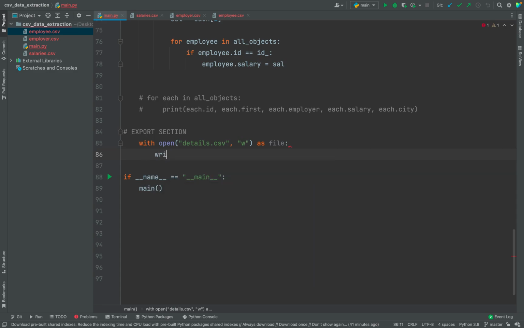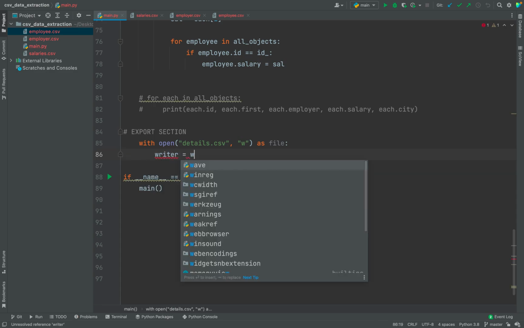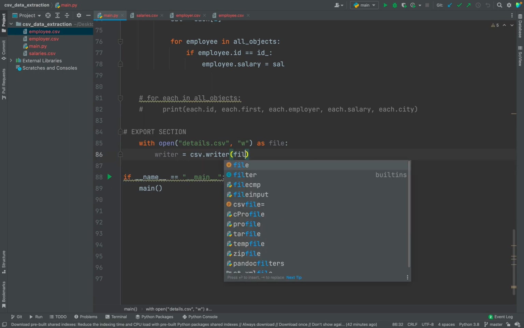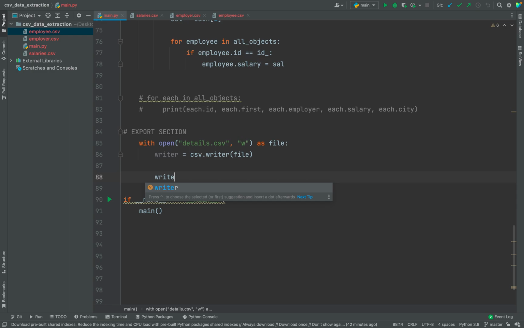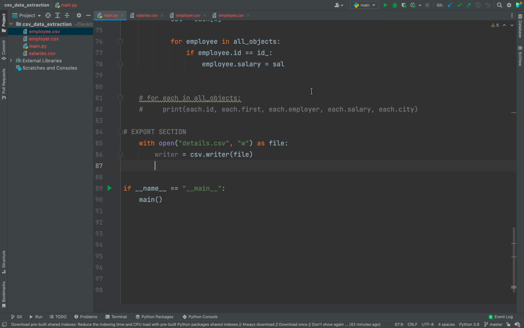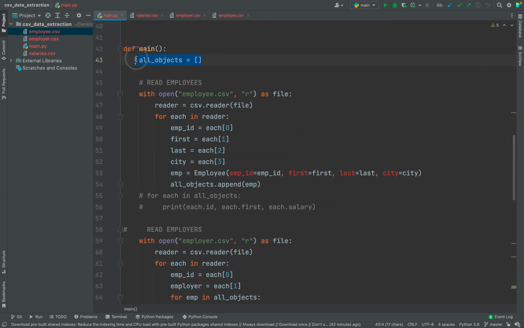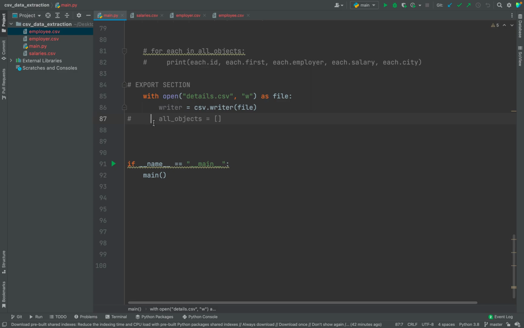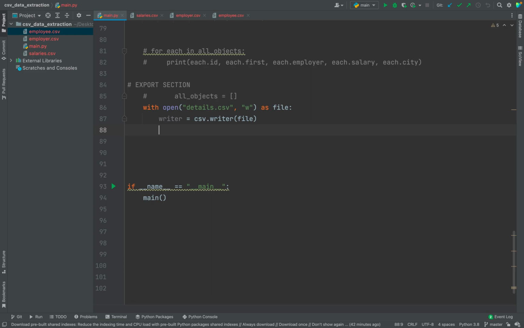Okay, and then instead of reader, I'm just going to create a writer, csv dot writer, and I'll pass in file. Okay, so I'll show you writer. So we have access to writer. So what we're going to do is loop over this list of employees right here. Let me show you. Okay, this one right here. I'm going to loop over this and then export the files. That's all. We're almost done. Writer is csv.writer.